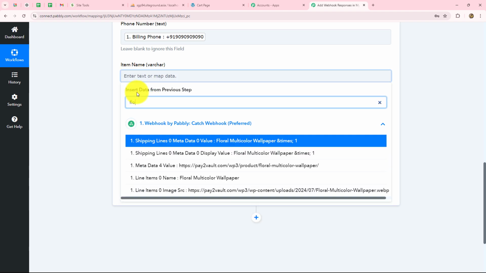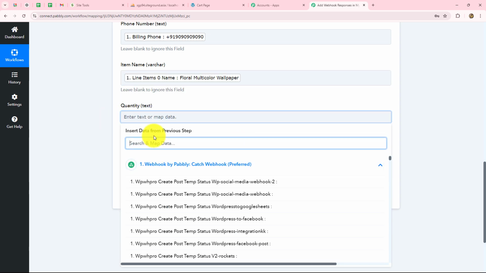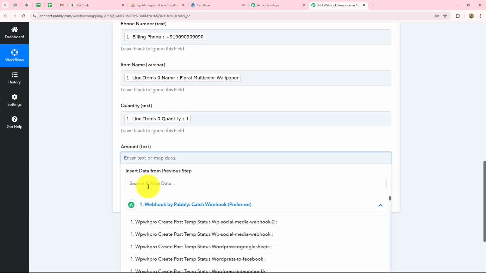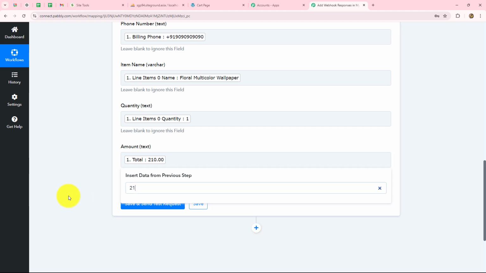So here we have the name of the item as floral multicolor wallpaper. I have mapped that. The quantity of this product being purchased is 1. I mapped that as well. And the amount to be paid by the customer. Okay, so we have mapped everything.